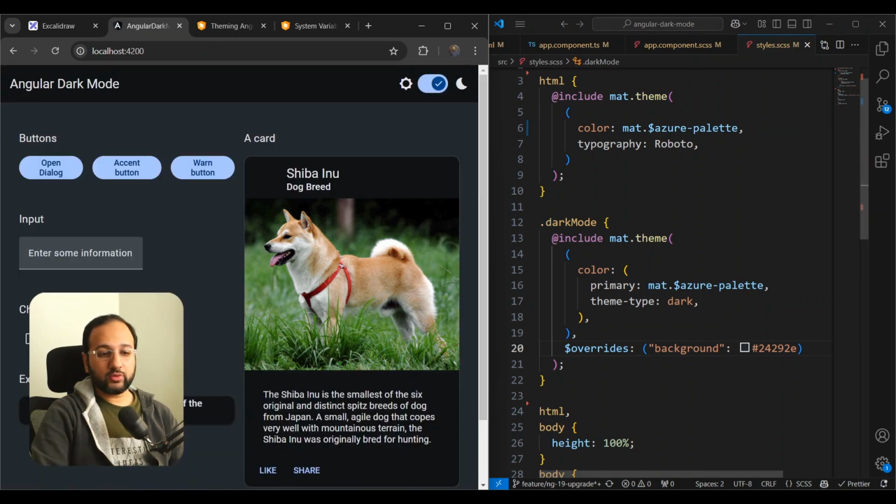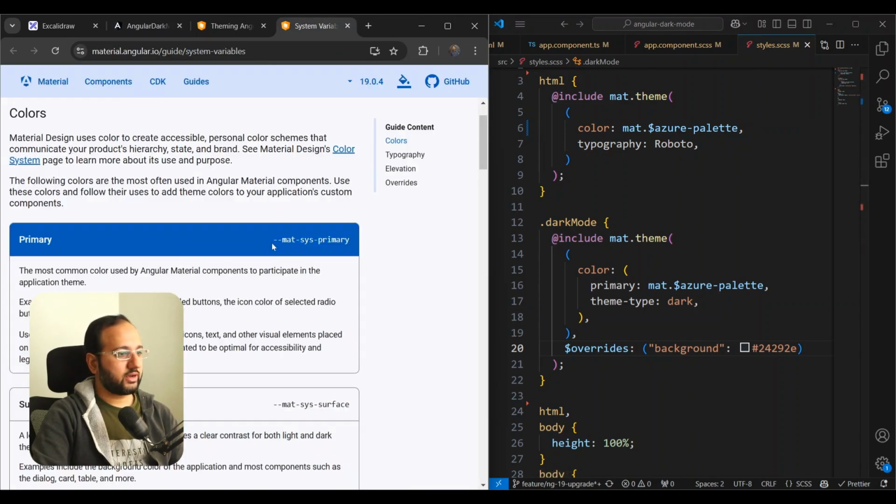You can also override any other token that you would like to. Okay, and the list of the tokens is basically here. You can also inspect in your own developer tools to see which token you want. Just make sure that you don't include mat.sys here. In that case, you just need to include this specific token name here, okay, in the overrides.